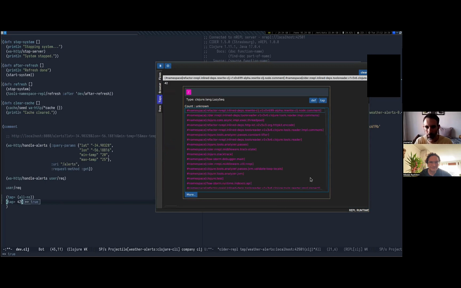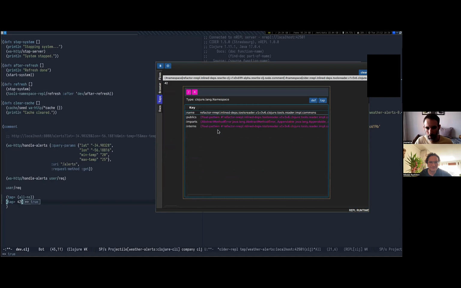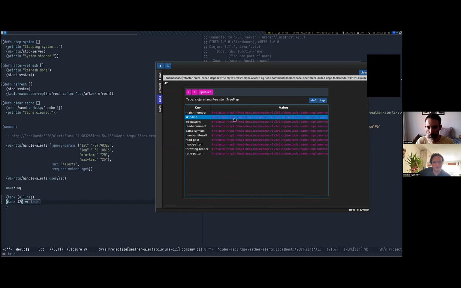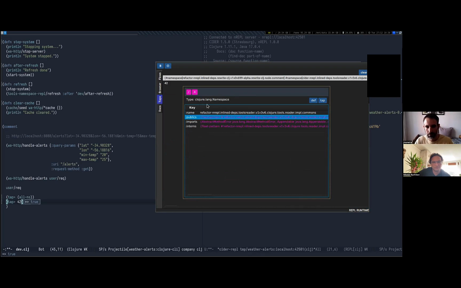So this is pretty convenient because if the value is kind of complicated, you can start clicking with your mouse. And as you can see here, we are navigating into the nested maps and collections structure. And we can move back and forth. We can see the types and things like that.